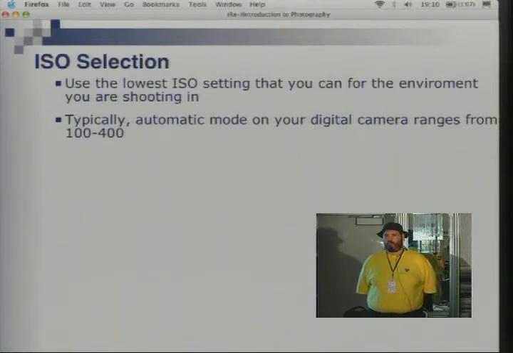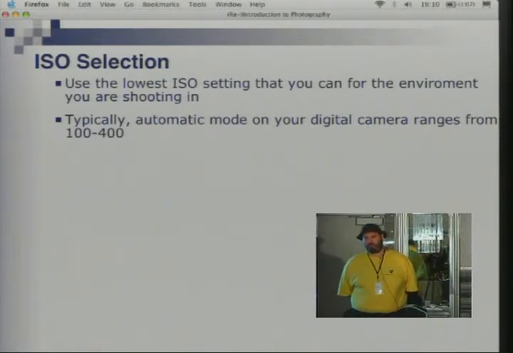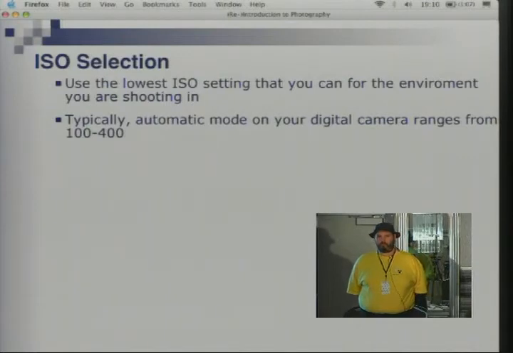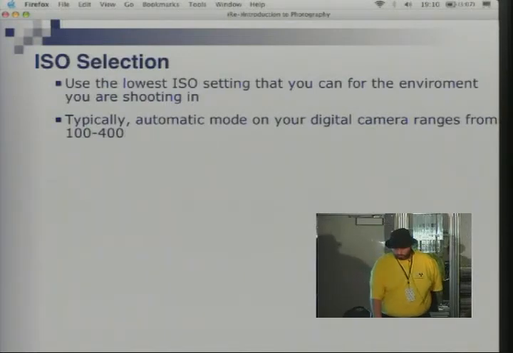Typically, on your digital camera, ISO is going to land somewhere between 100 and 400 for automatic. If you want to take it outside of that range, you will probably have to grab some switch on your camera and tell it to go higher. If you're on a film camera, well, the ISO is whatever the ISO of the film you loaded is. That can range dramatically.